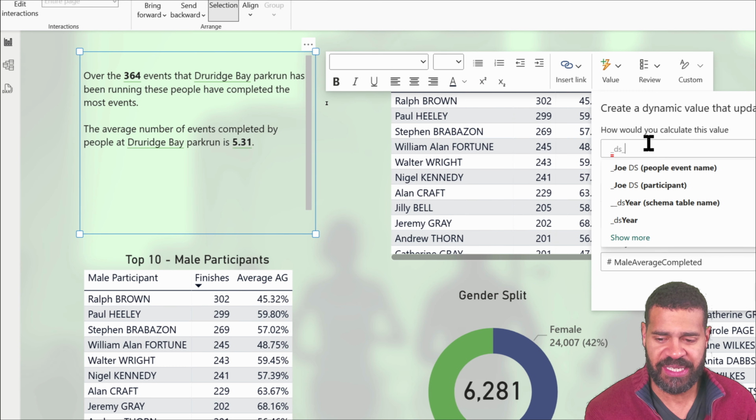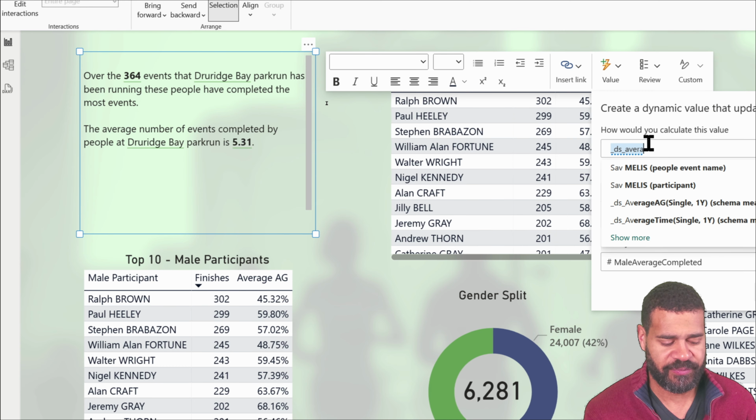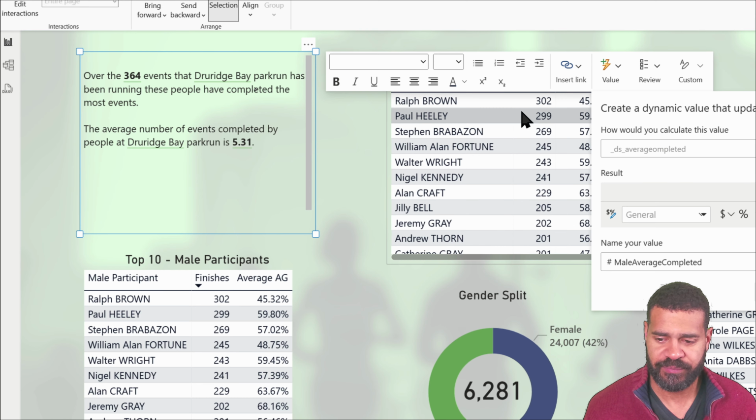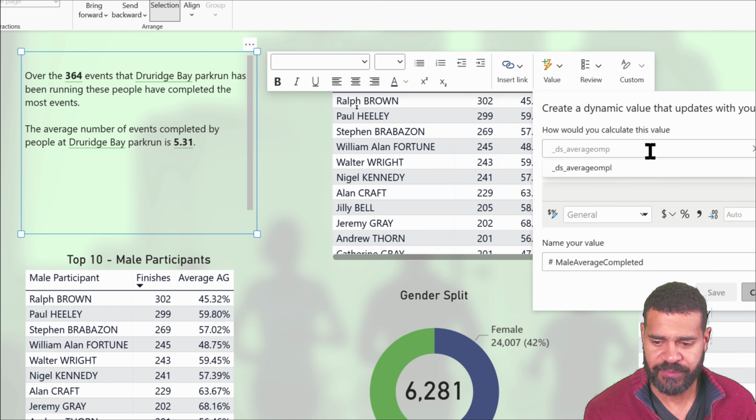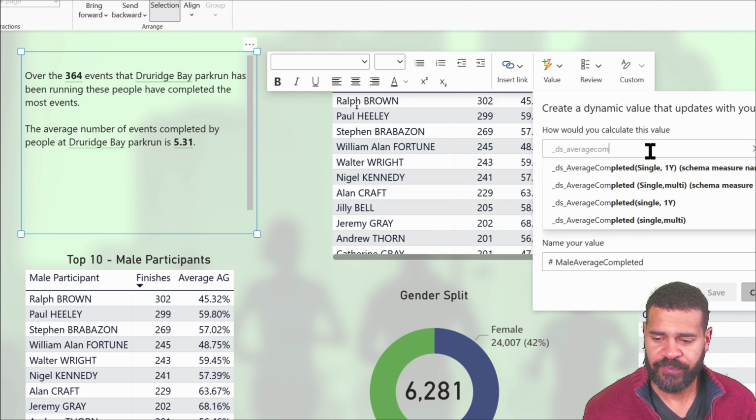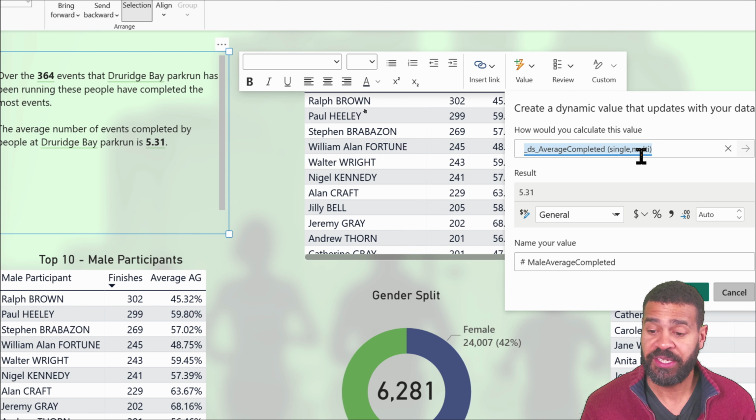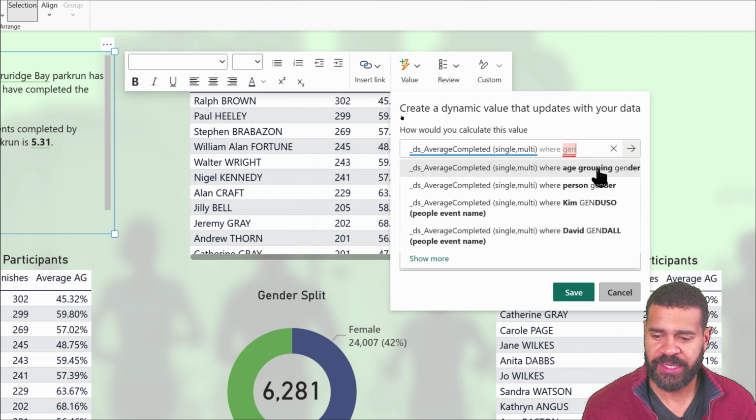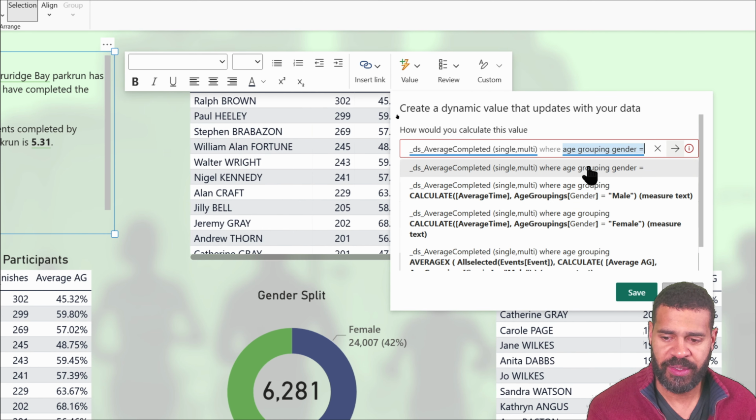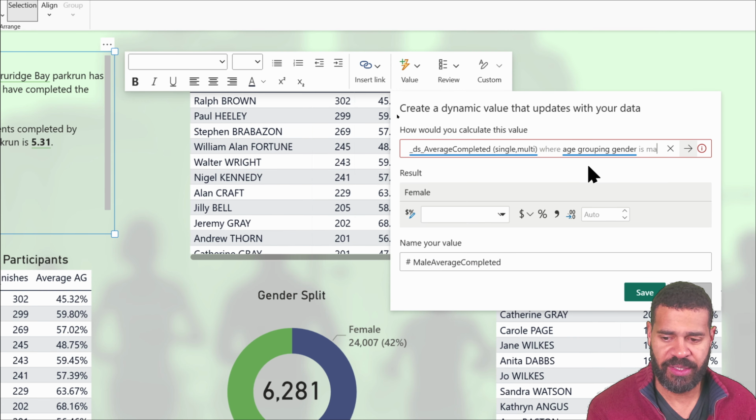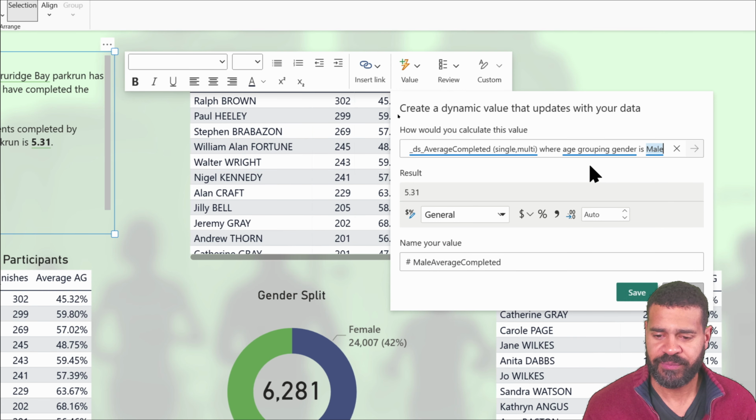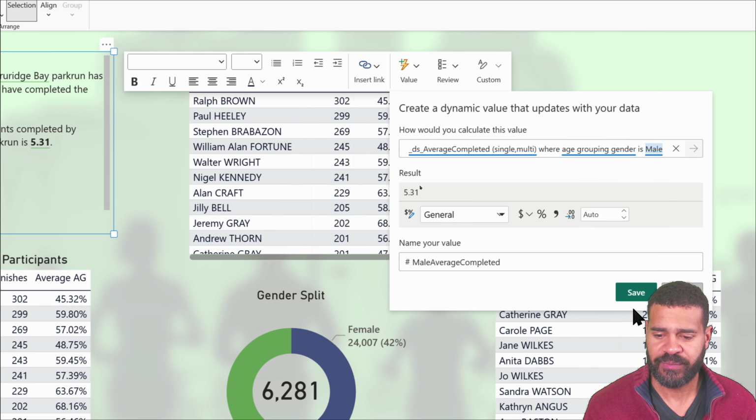So this is DS average completed single multi. Okay, and you see the blue line, so it shows there where age grouping gender is male. It's still saying 7. Oh, sorry, 5.31. 5.69 is now saying.